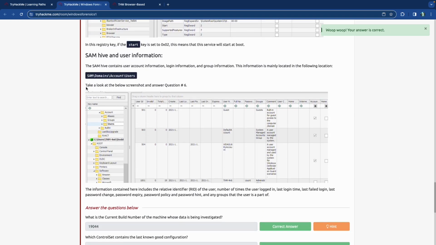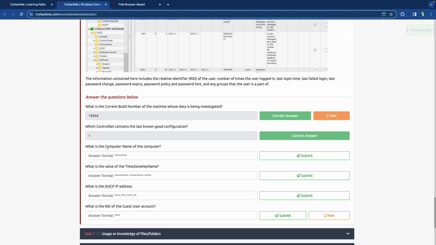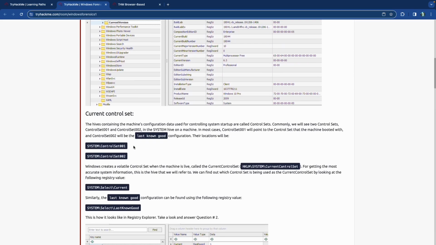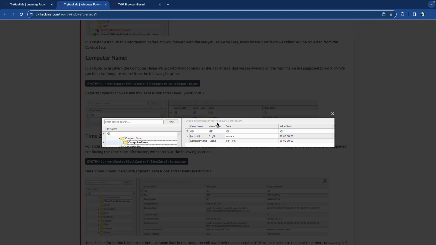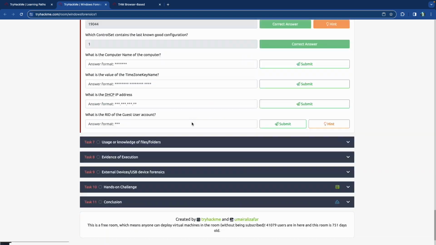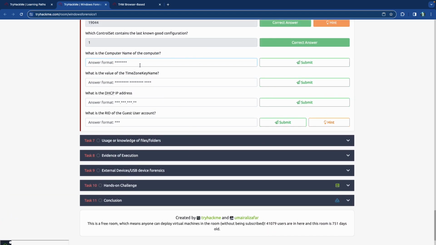Now we are going to go to the next question, which is the computer name of the computer. That was question number 3, and we saw it already. It was THM something. The computer name is THM-4n6, for forensics. So THM-4n6.